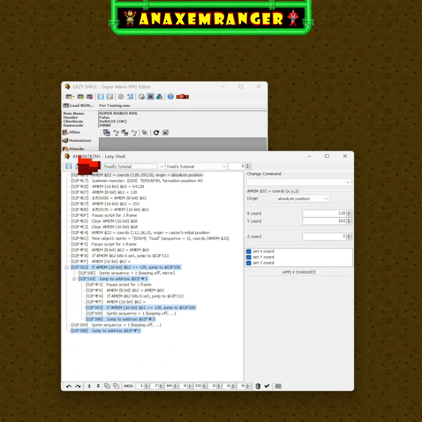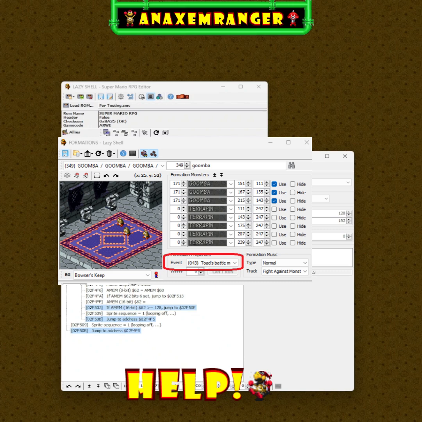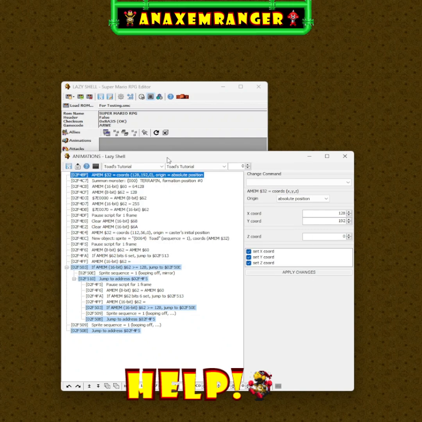Toad's tutorial. This is a confusing one for me. I'm not exactly sure what this is supposed to do, but looking through the script, I see that it summons a Terrapin and also Toad's sprite. There are different memory addresses being adjusted, but it's not clear to me what the intent is. What's more, if you look in the data for the tutorial battle, it references the battle event for Toad's tutorial, not this event.